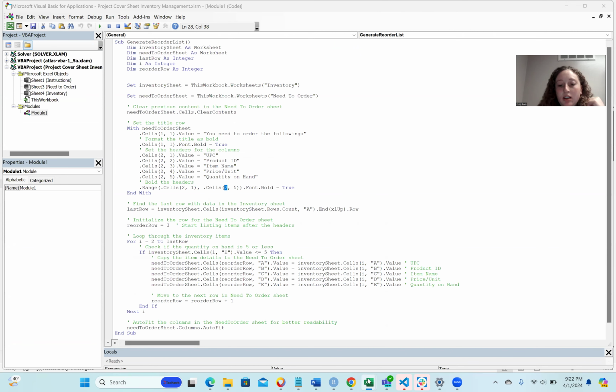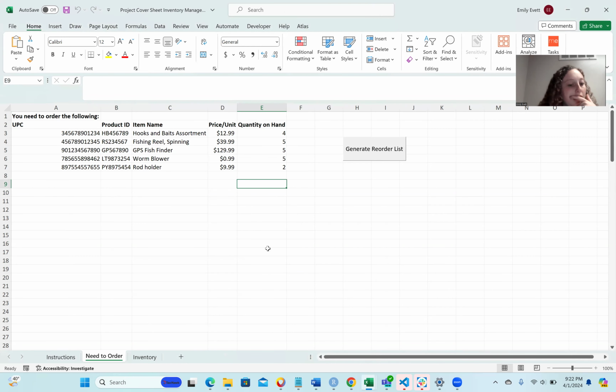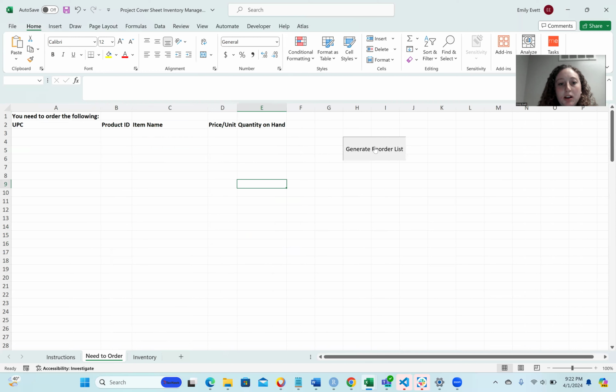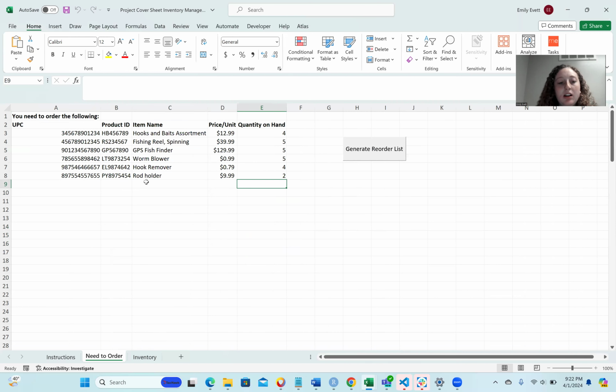reorder. And then if I go back, you'll see if I update this and say, oh, we actually only have 4 hook removers left, and then I go to the needs to order page and click this button, you'll see that it populates here and adds it to that list. So yeah, it makes keeping track of inventory and when you need to reorder a little simpler for small businesses.